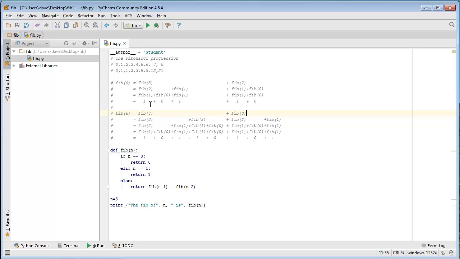So when we get down to this bottom line, and we reduce everything to 1s and 0s, we see that the Fibonacci of 1 is 1, and it's a 0 there, and a 1 there, and a 1 there. And so if we add up all the 1s, we come to 3, and it says the Fibonacci of 4 is equal to 3. And if we look at it, yep, that's what it says right there. It's equal to 3.